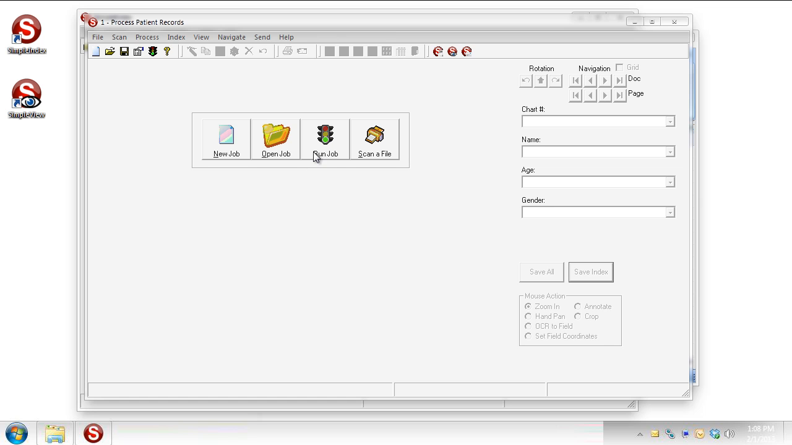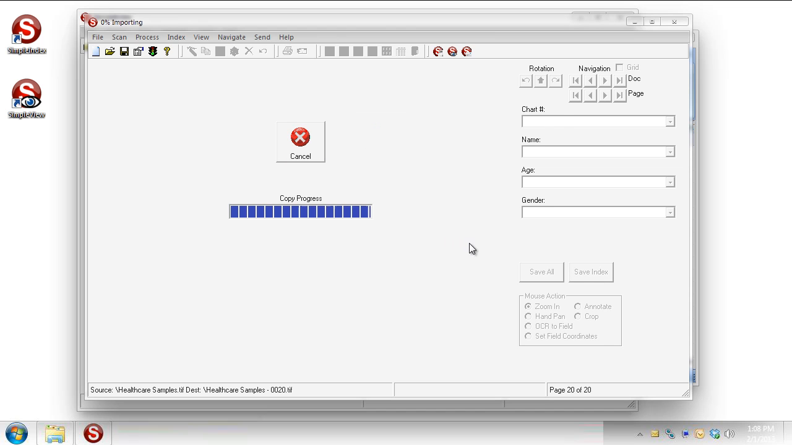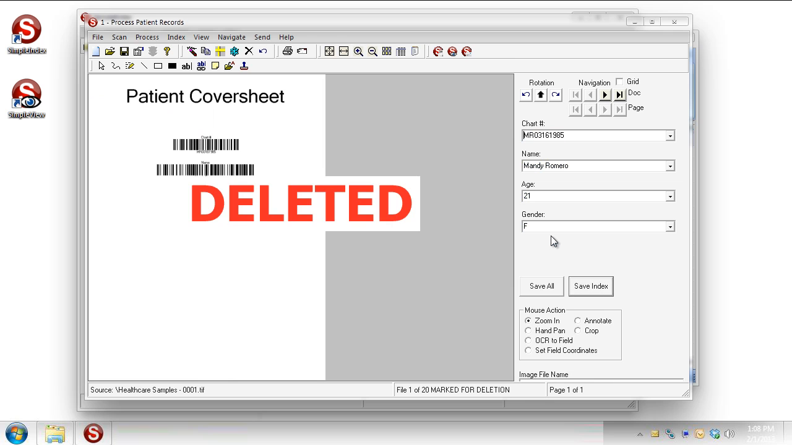If you don't know simple index, it's not important for the purposes of this video, but the idea is we just want to scan some documents. We're going to apply index data to them, in this case a chart number, a name, an age, and a gender, and that information will be stored in the database, which I'll show you in just a moment, and then we can use that database to look for those records and pull them up in a simple search routine.